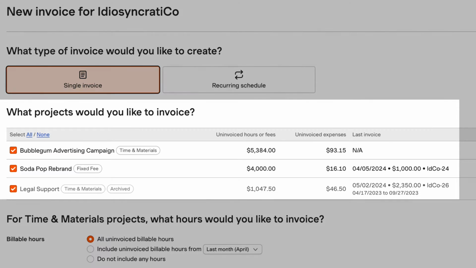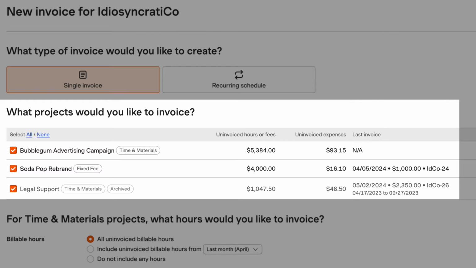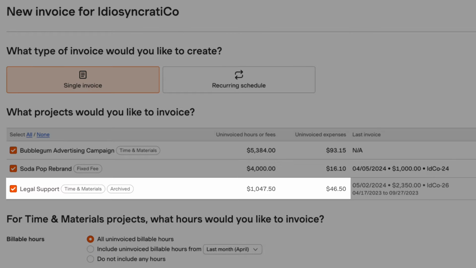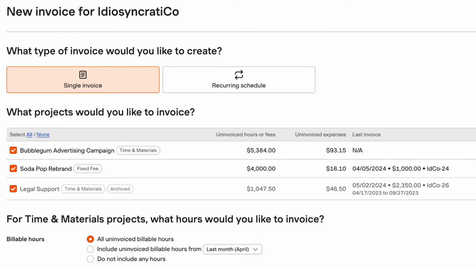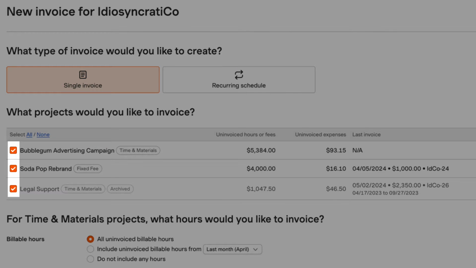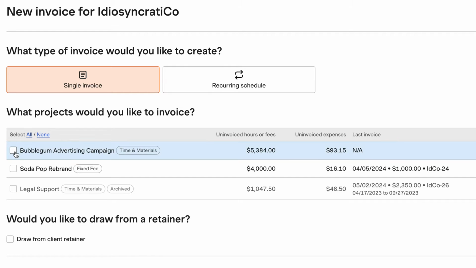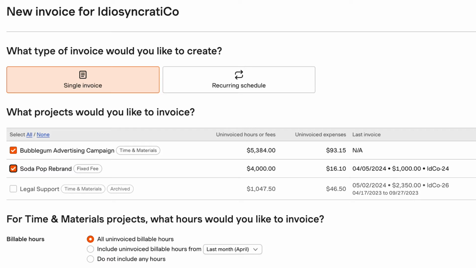You'll see a list of all the projects for the client that have an uninvoiced billable amount. Notice that archived projects are still available for invoicing if they have an outstanding uninvoiced amount. By archiving, you can lock a project from having further hours tracked, but still get paid for the remaining balance. Here, you can streamline billing by including multiple projects for the selected client on the same invoice. Let's go ahead and include both a time and materials and a fixed fee project on one invoice.